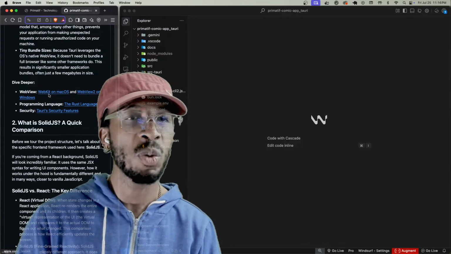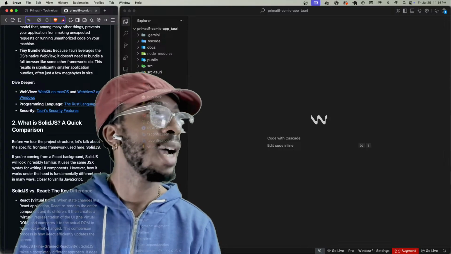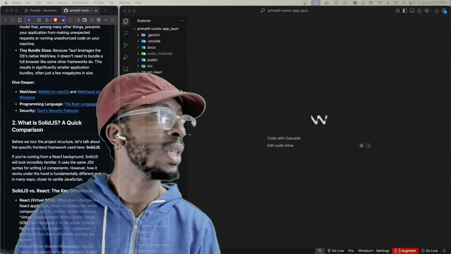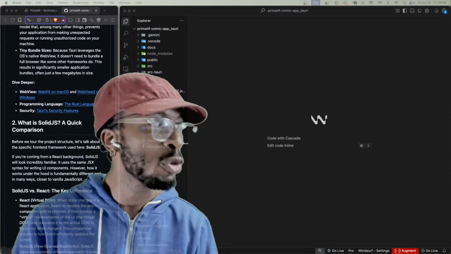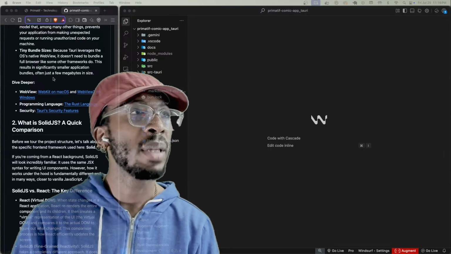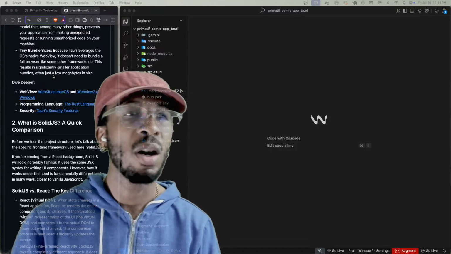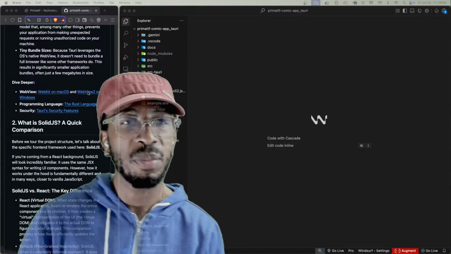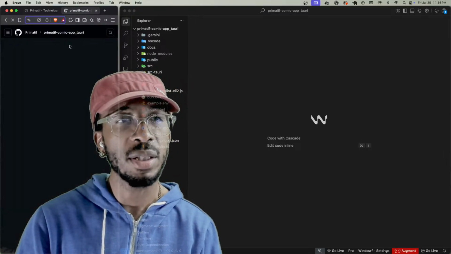So every operating system has its own native web view. macOS uses WebKit, Windows uses WebView2. I'm not sure what Linux uses, but they're all comparable. They all essentially are doing the same thing. I think there are probably some minor differences, but for what we're working on, those differences are not going to be that significant.